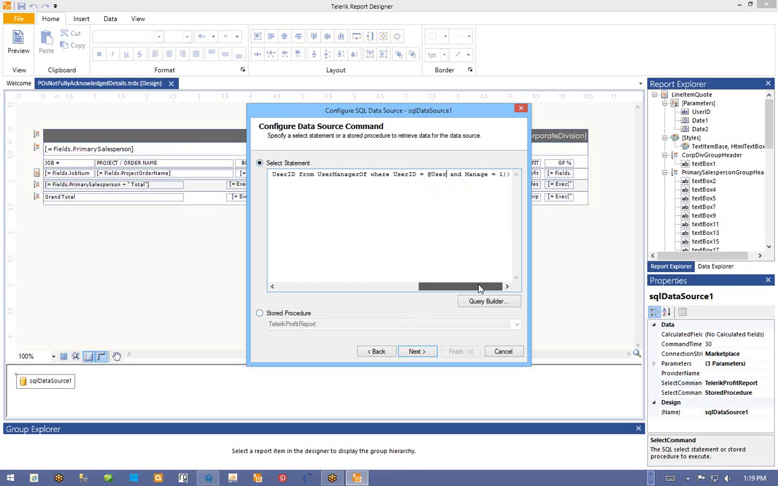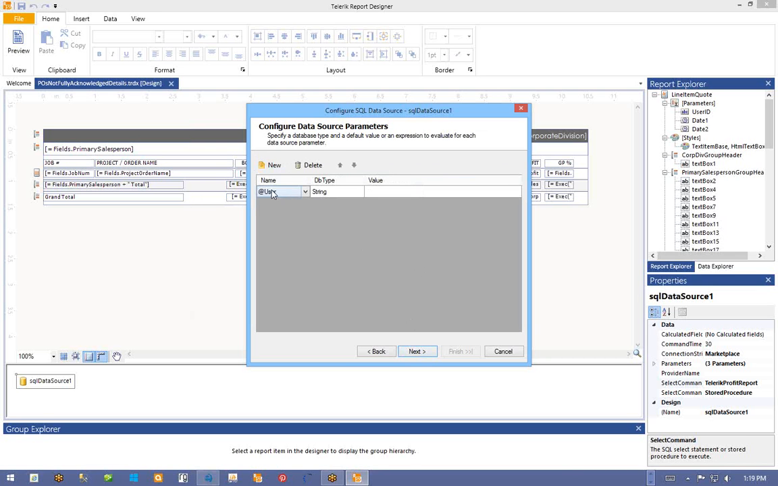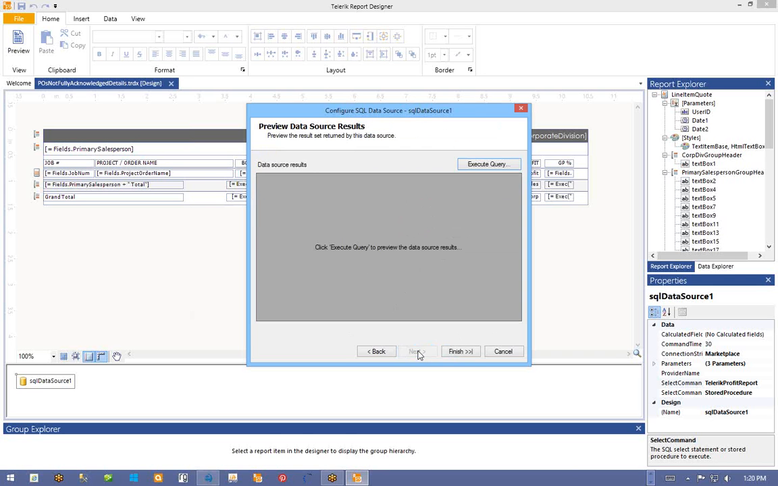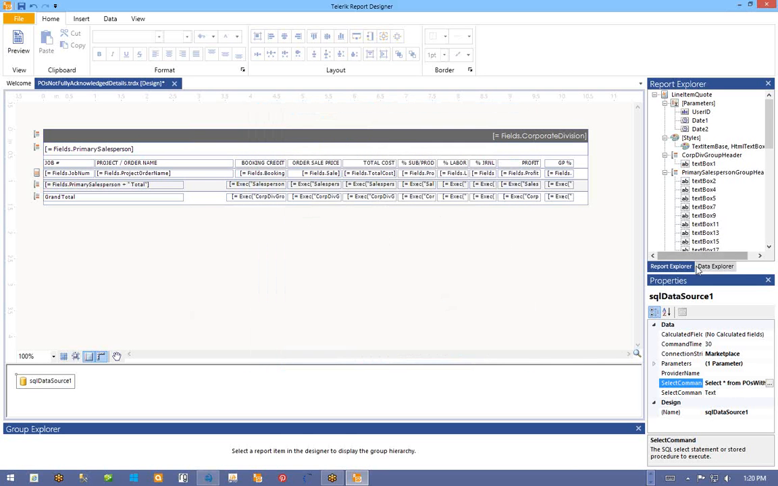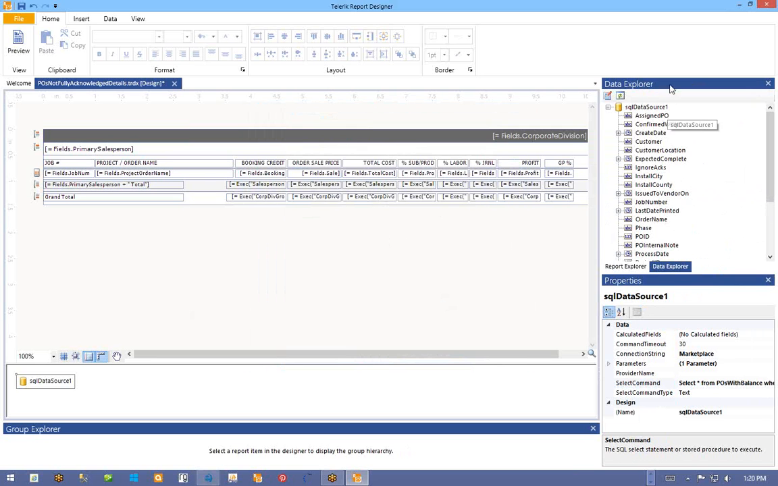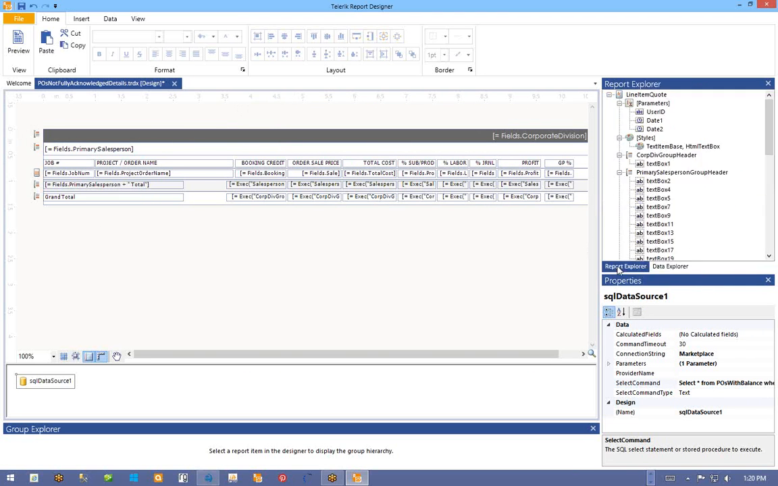Select star, POs with balance. I just copied and pasted. I'm changing the user ID that was an actual number to @user ID. I hit next. Okay, it's got my @user here. My value is going to be my parameter user ID. Okay, and I don't have to worry about this. This is design time. I don't really care about that. I'm going to finish. Okay, so you'll notice over here now in my Data Explorer part, I have a lot of fields that are different. Okay, so I don't have these fields anymore. So I can actually get rid of some of this stuff.